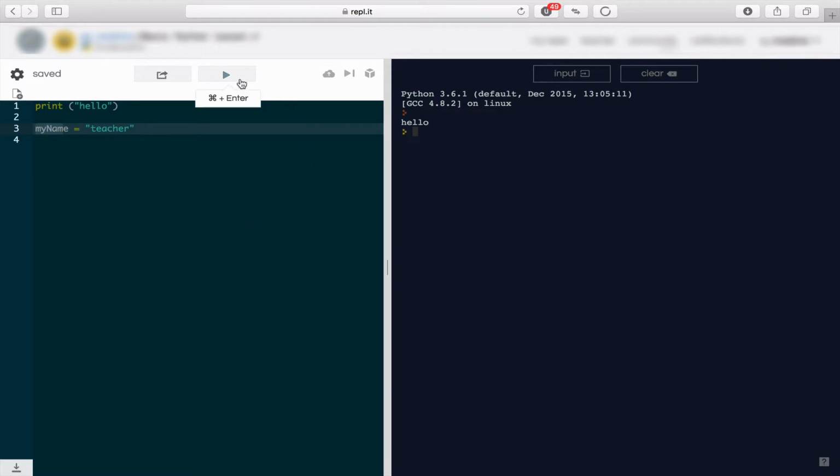If I press run, nothing happens. It says hello because the first line says print hello, but it doesn't do anything with the word teacher because I haven't actually told Python to do anything with my name. All I've said is my name is teacher.